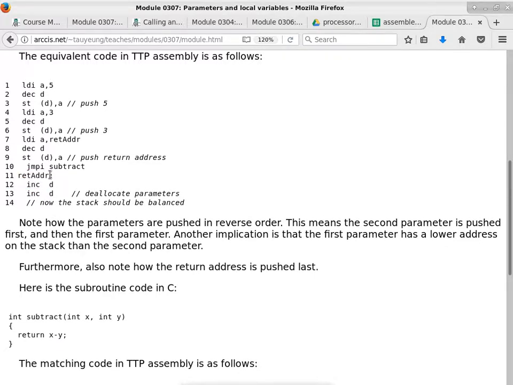So at this point, we have two little things to do. We have two increment D instructions here because we have to deallocate those 2 bytes. One is used to store the 3, the other one is used to store the 5, because those parameters are of no use anymore at this point. The subroutine is done.